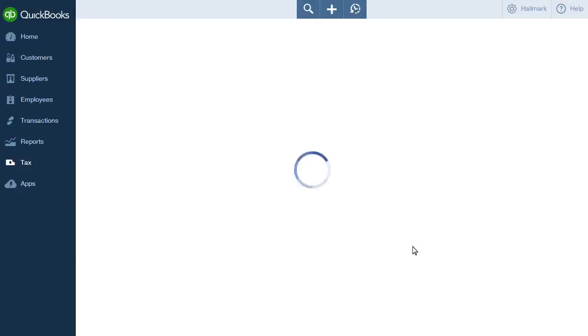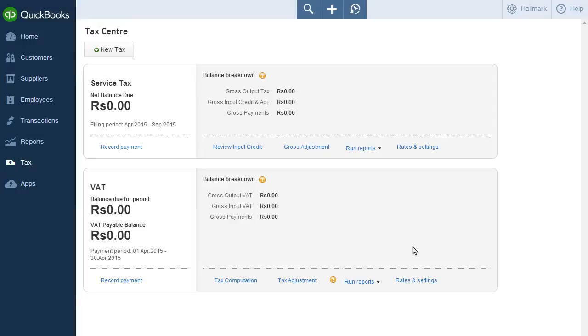QuickBooks will now configure your account to use VAT and service tax. You are taken back to the Tax Center page. Your QuickBooks account is now tax-enabled, and you can see your balance due for service tax and VAT on this page. To view or change rates and settings for service tax or VAT, click on Rates and Settings in the appropriate box. Let's view Rates and Settings for service tax.